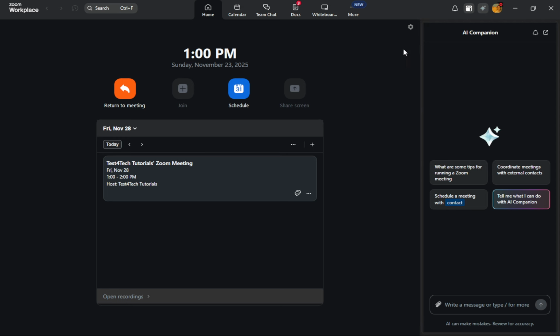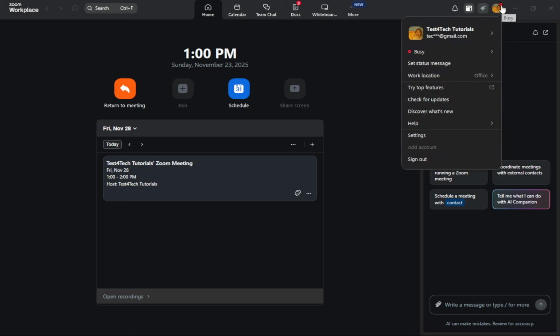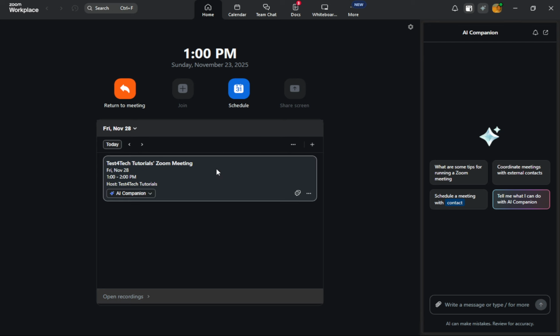Next, go to the Meetings section. In the desktop app, click the Meetings tab along the top or left side. In the web portal, look for Meetings in the left-hand menu. This is where all your upcoming and previous meetings are listed.